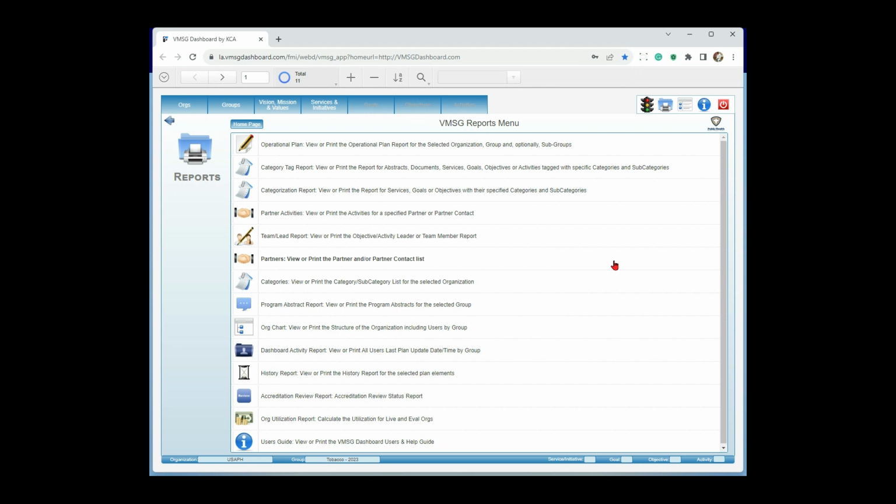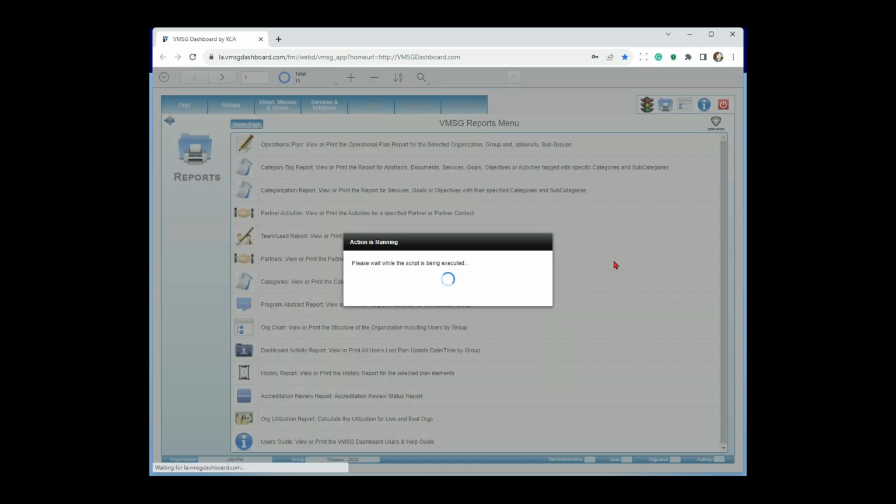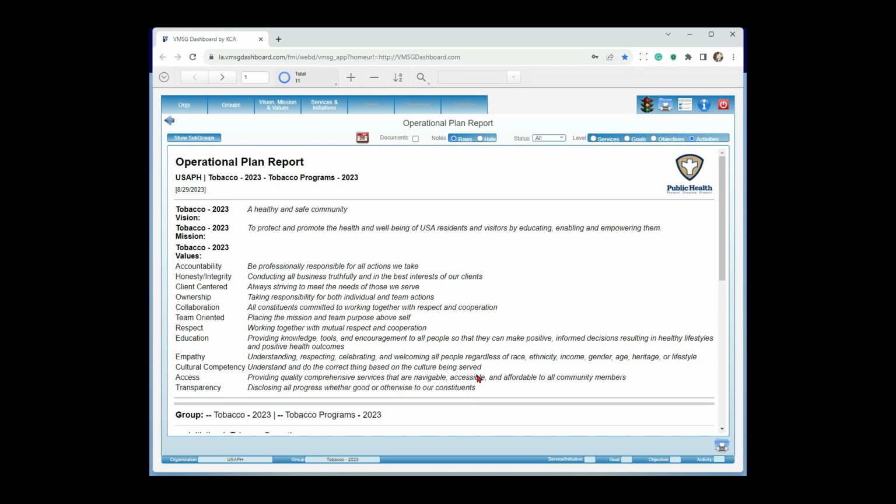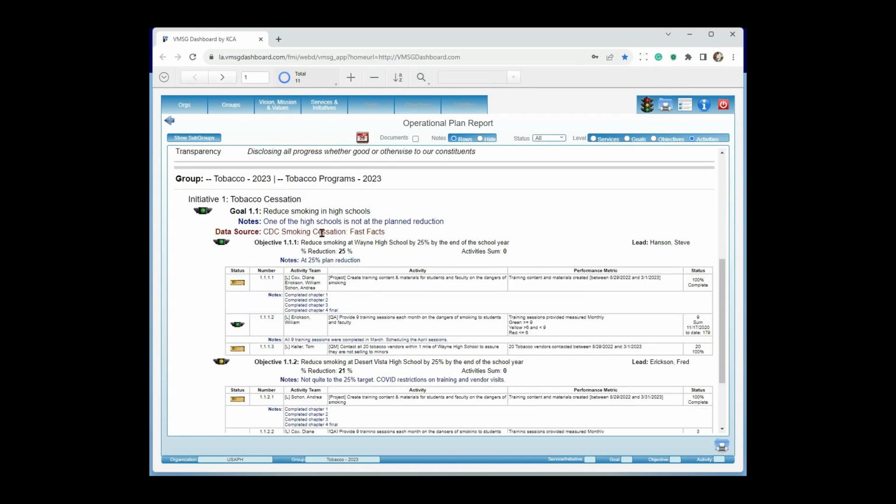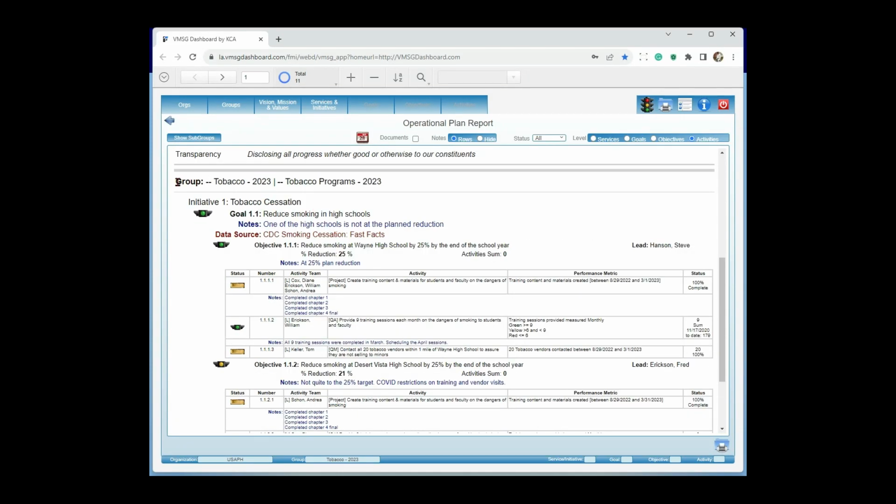So then the operational plan report that's going to get generated for the tobacco program will be here. At the top of the report, we have our vision, mission, and values, just kind of keeping it front and center with you here. As we get down into the report itself, we start out at the group level. So we've got our tobacco group in here. Our first initiative is tobacco cessation. Our first goal is reduce smoking in high schools. The blue is all the notes that you put in at any level down here. The data source is that data source link that you can put in anywhere at the goal, objective, and activity level. What that is, is a link to a website or web page that has the data that I need to update my plan in there.